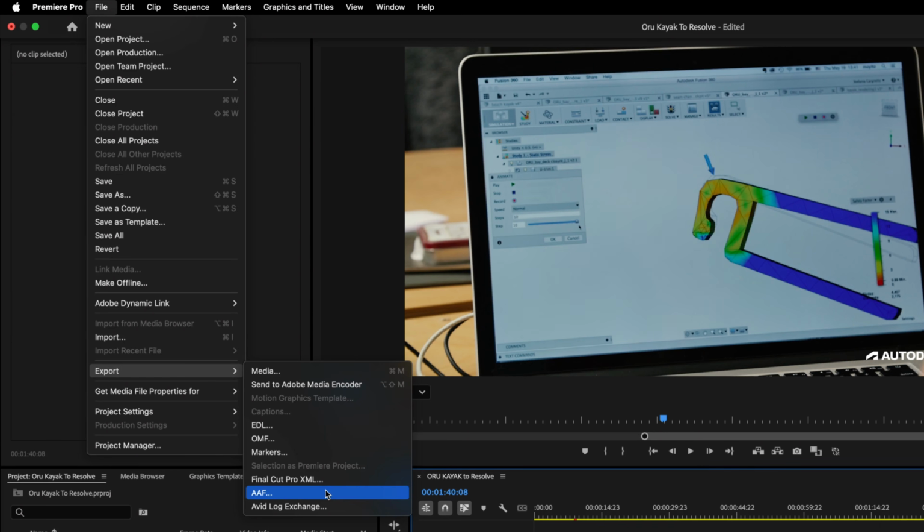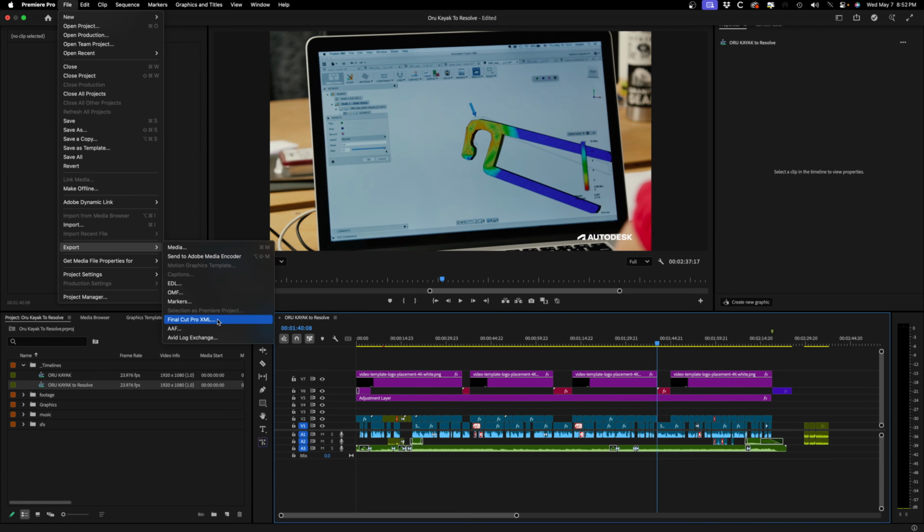If you do end up having major audio issues, you could try using AAF and see if that gets you a better result. But we're going to create an XML.